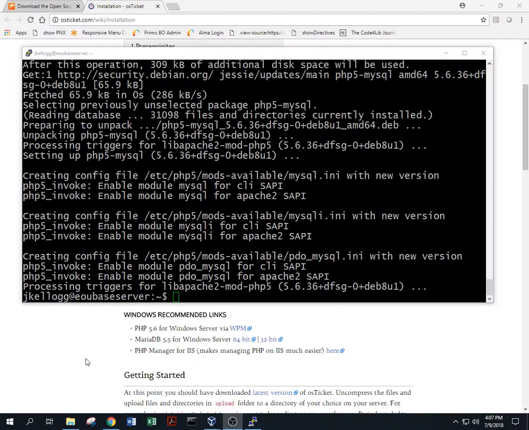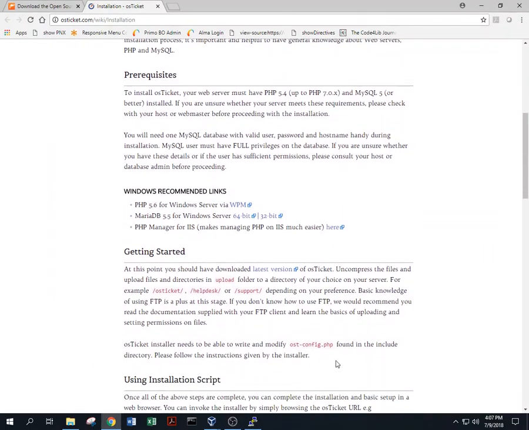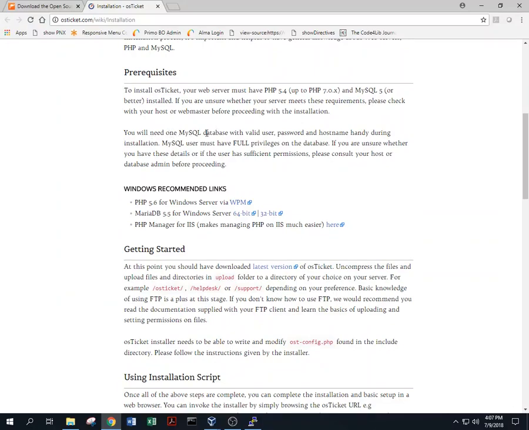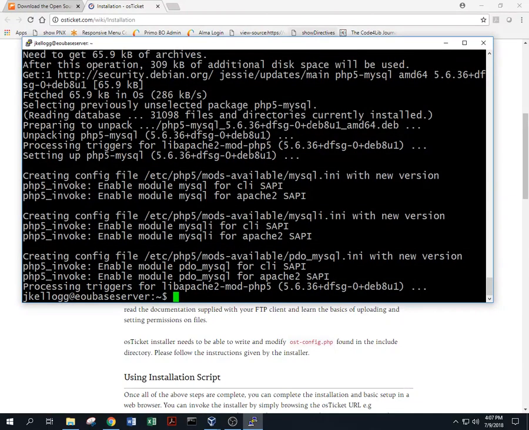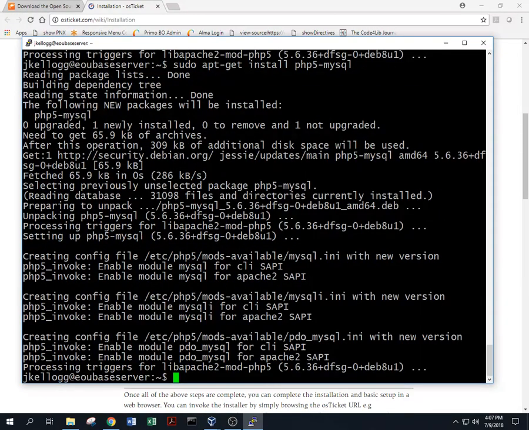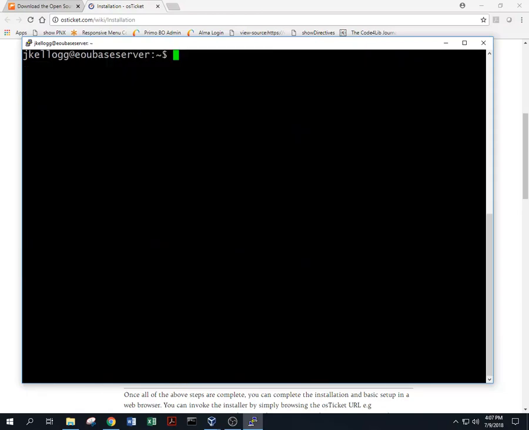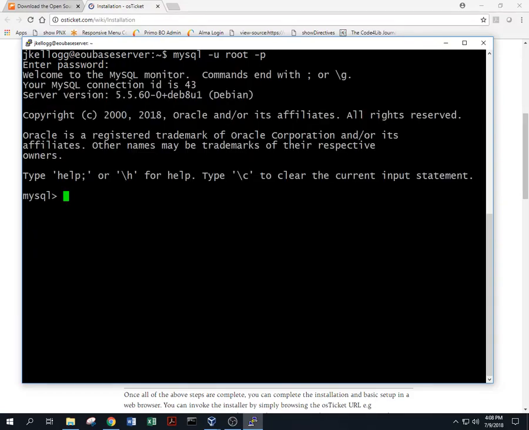What we're going to do now is, you'll see on the website that you will need one MySQL database with valid user, password, and host name and all that fun stuff. So we're going to set that up right now. I'll just make this a little bit bigger. We'll clear the screen. And to do that, we're going to run mysql -u root -p. And we have no password for this. If you did create a password as you were installing MySQL, then that's the place to use it.